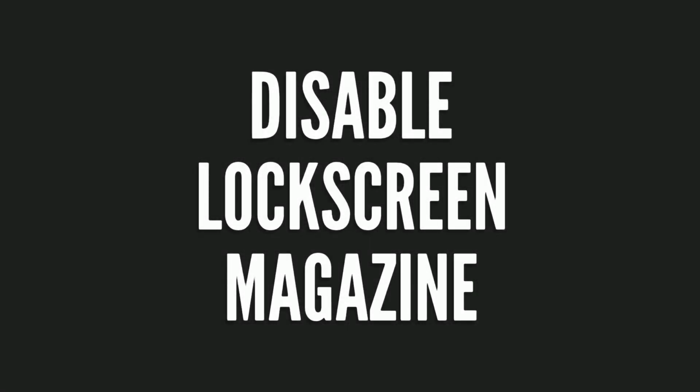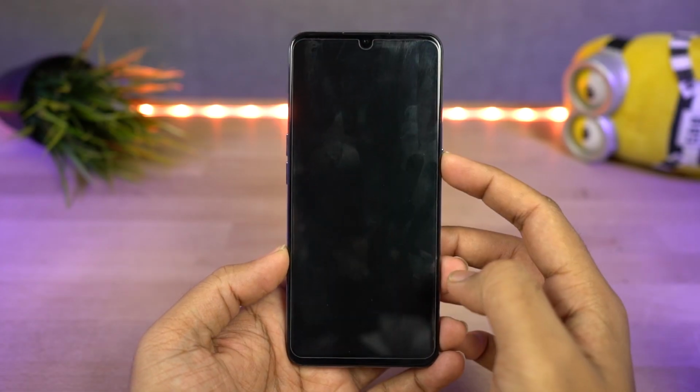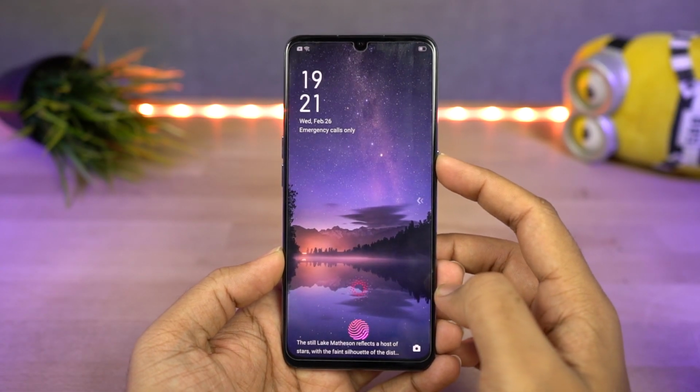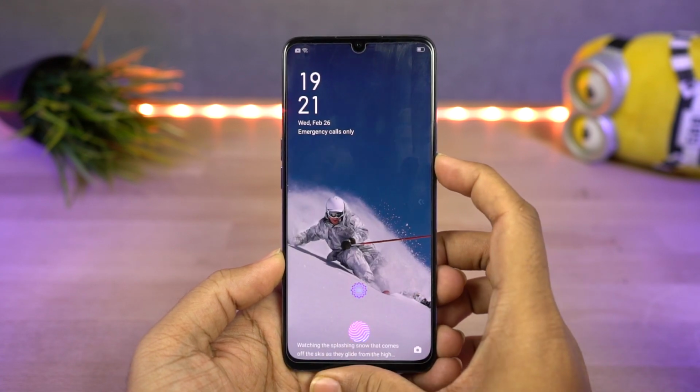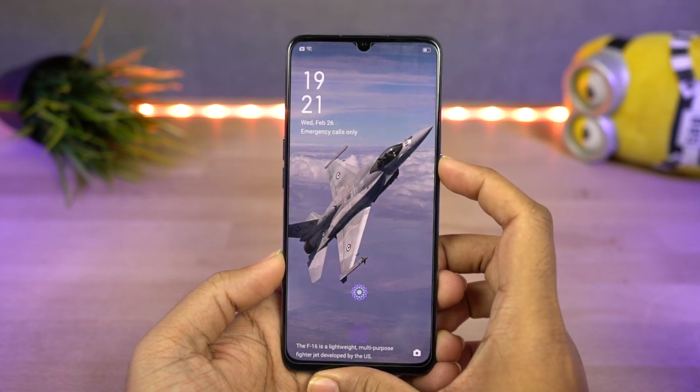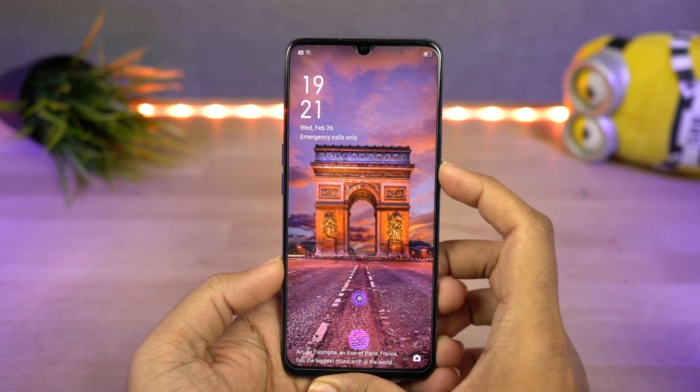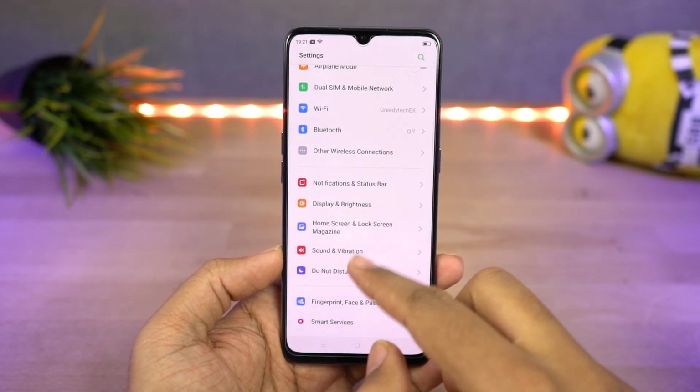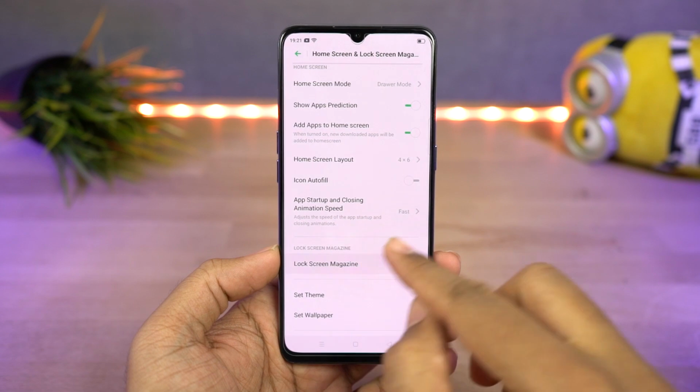Next, I'm going to show you how you can disable lock screen magazine. First, here's a quick preview of the lock screen, and every time you lock your phone or every time you come to the lock screen, we see a different wallpaper. Some people like it, some people don't, and I personally don't like it.